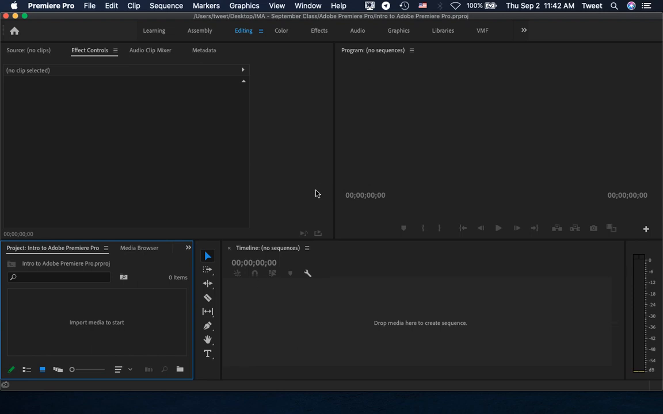Now, on this interface, like I told you earlier, you see panels. Each of the rectangular boxes you see here are panels. They are called panels, and each panel has a name. So this is the program monitor, this is the source monitor, this is the project panel, and this is your timeline. Then these are tools.